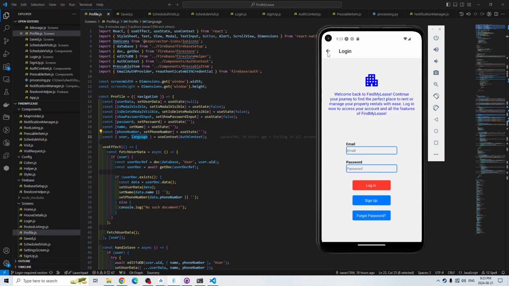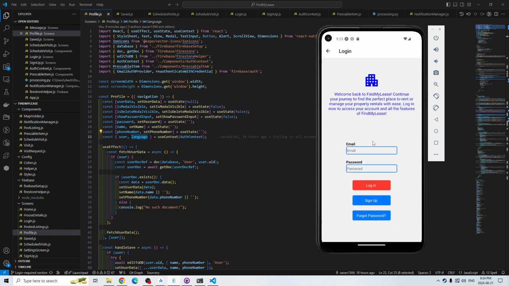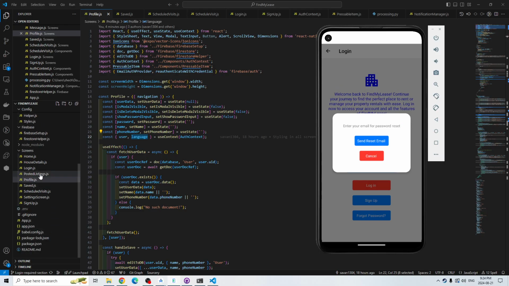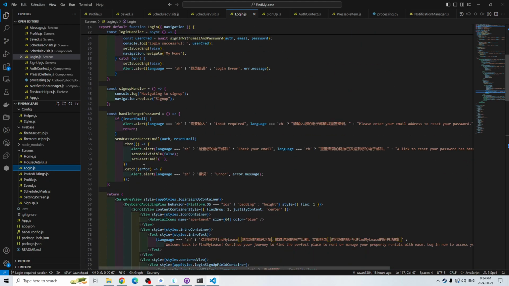Since our last iteration, we almost finished everything, so the only thing we need to update is the authentication. I created a login screen with some text to make sure users can understand what this app does, and also created some simple tests. In the login screen, if they forget their password, they can resend one. The code, I believe, is over here, the forget password part.